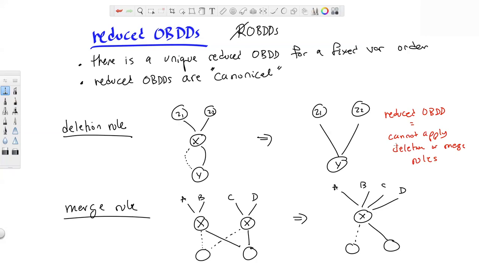Now, you can easily take an OBDD and apply these rules until you get a reduced OBDD. One simple way of doing this is to traverse the OBDD bottom up and look for opportunities to apply these rules. You do just one pass, bottom up. In an OBDD, when you have variables, let's say according to the order x1, x2, ..., xn, you can think of the nodes of the OBDD as belonging to a certain level. So the sinks belong to level n plus one, and every node labeled with xn is at level n, and so on.